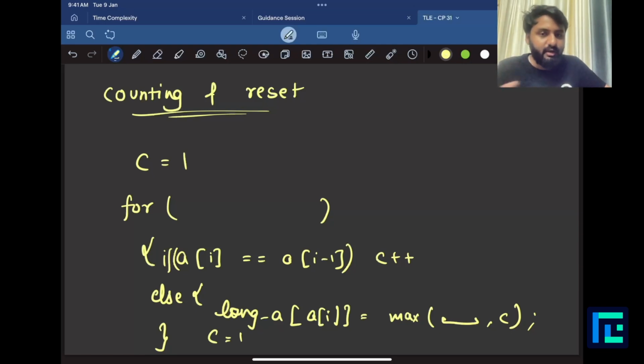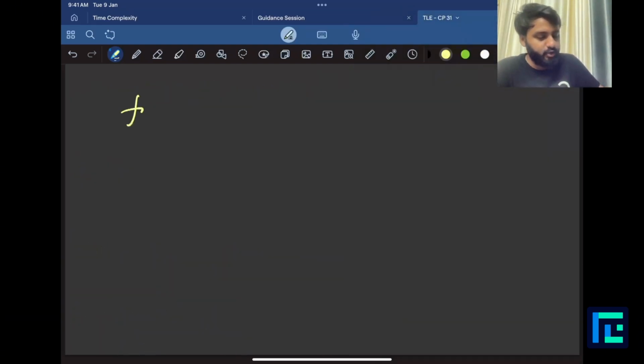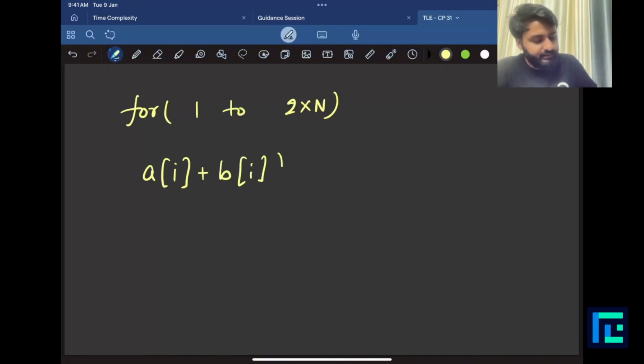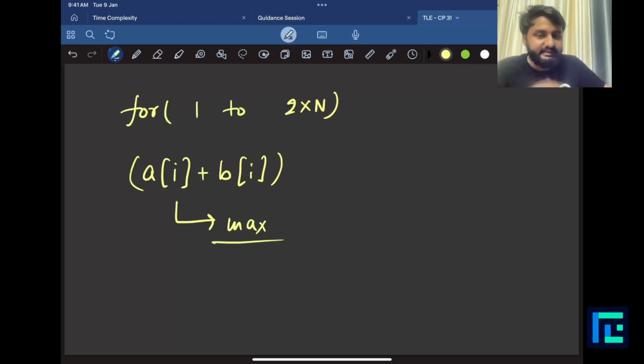It's a very simple logic, count and reset. No need to discuss this in much depth. You can pause the video and search this up, it's clear as day. I will do this for the array A, then the same repeated code for the array B. Then all I want to do is run a loop from 1 to 2 into n, figure out A of I plus B of I, and of all such possibilities, take the max. Whatever is the answer, it's the max of all such A[i] plus B[i] values.